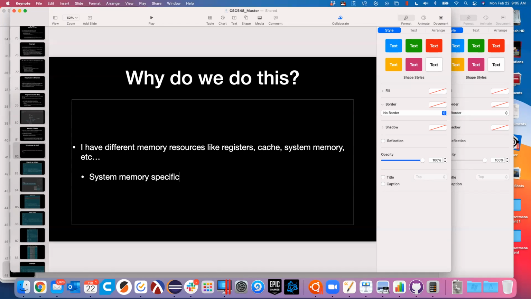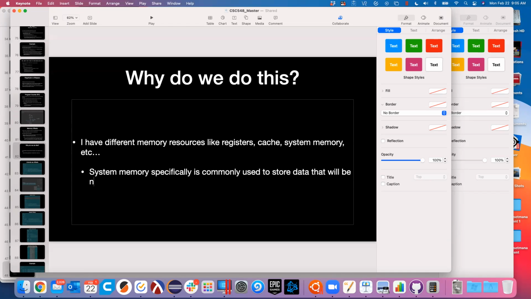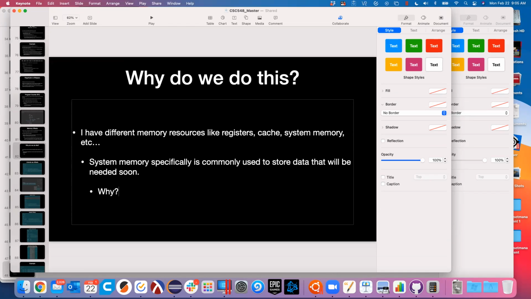System memory specifically is commonly used to store data that will be needed soon. Why is that? Data that we're going to need immediately, we probably want stored in a register. But data that we need soon, we store in system memory. Data that we're going to be using right now, the very next byte, is going to be in a register. One way or another, it gets into a register. But data that should be on hand so we can use it very soon, we put inside system memory.